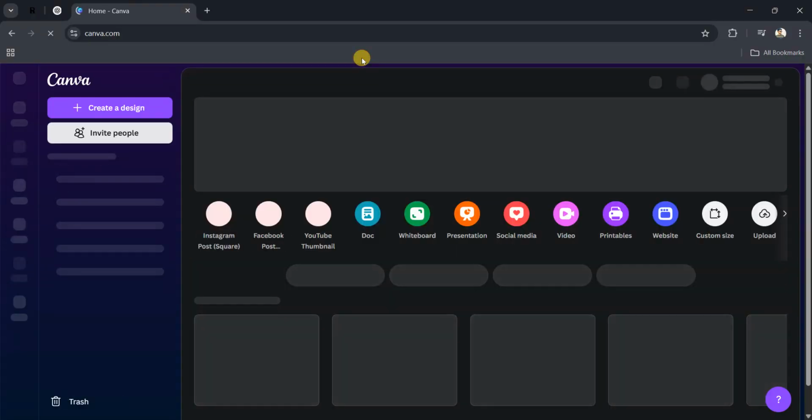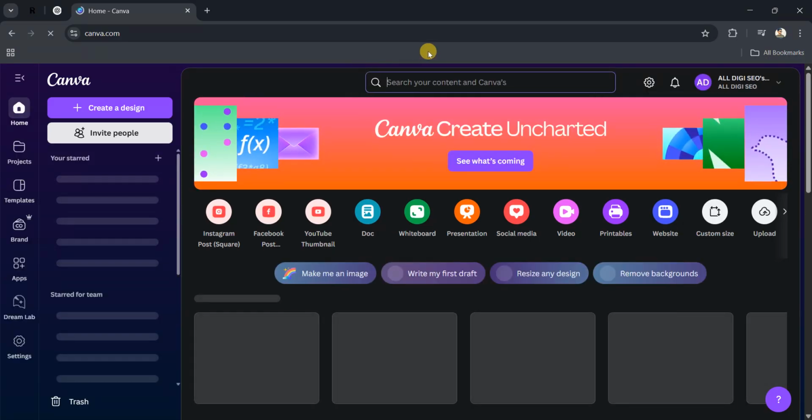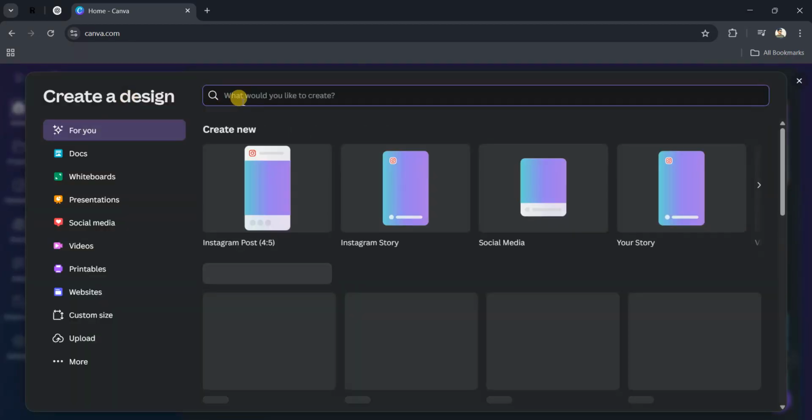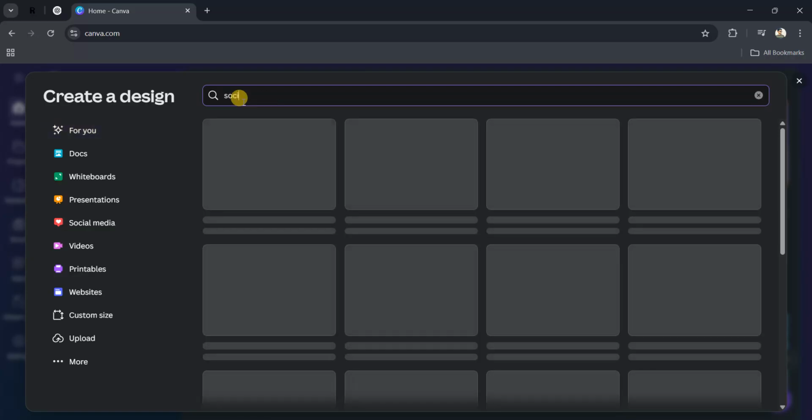After opening the Canva website, you can see this feature and you have to log in with an account. So for making an account, you can use your Gmail account. As you can see, I've already logged in on the website. After logging in, go to the create a design option. Then here you have to type social media.